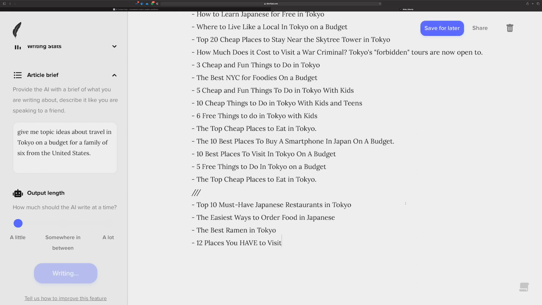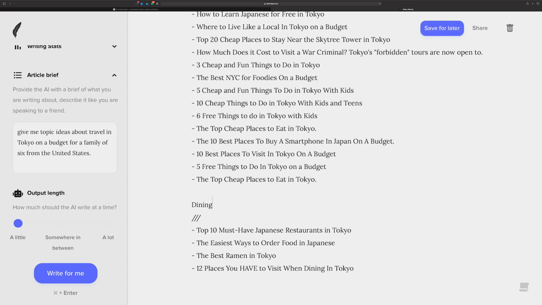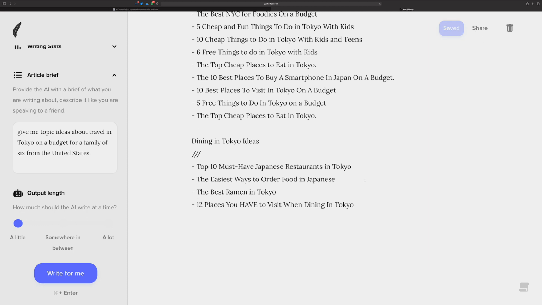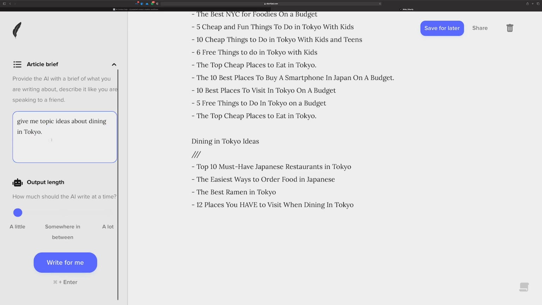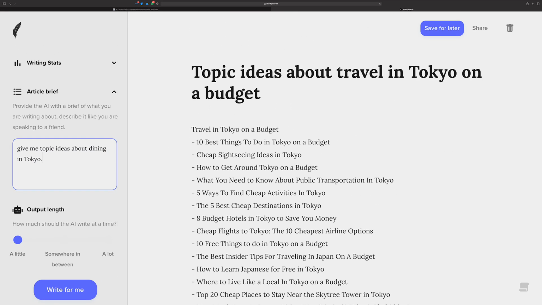There we go. Okay, so now we have a different context. And you might label it something different too. This would be more about dining in Tokyo ideas. Right? And maybe ideas is good. And you can just go on and on and on. And now that you're here, the context is cut off. You might say dining in Tokyo. I didn't put on a budget or anything, so I'm just going to leave it like that. And topic ideas for dining in Tokyo. Take that off.